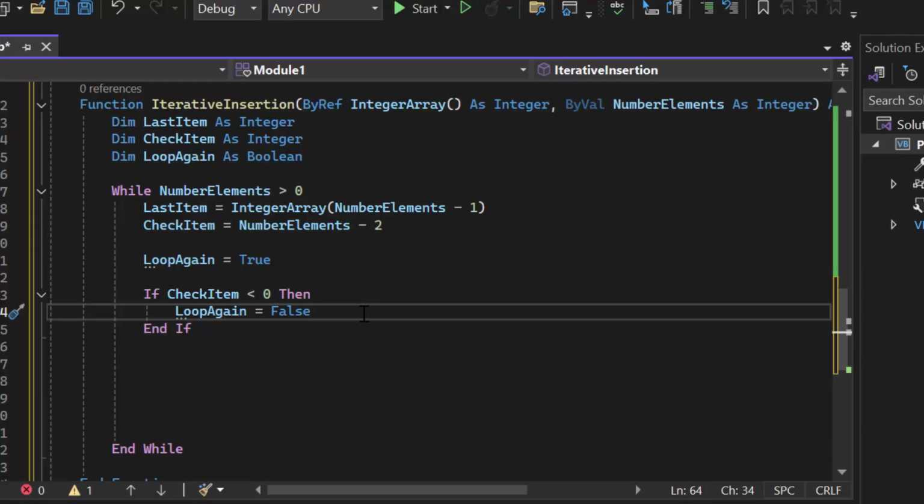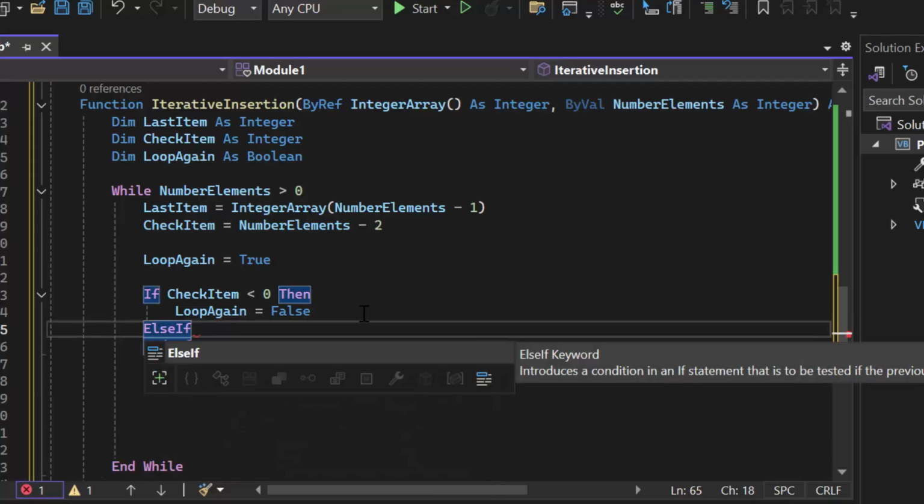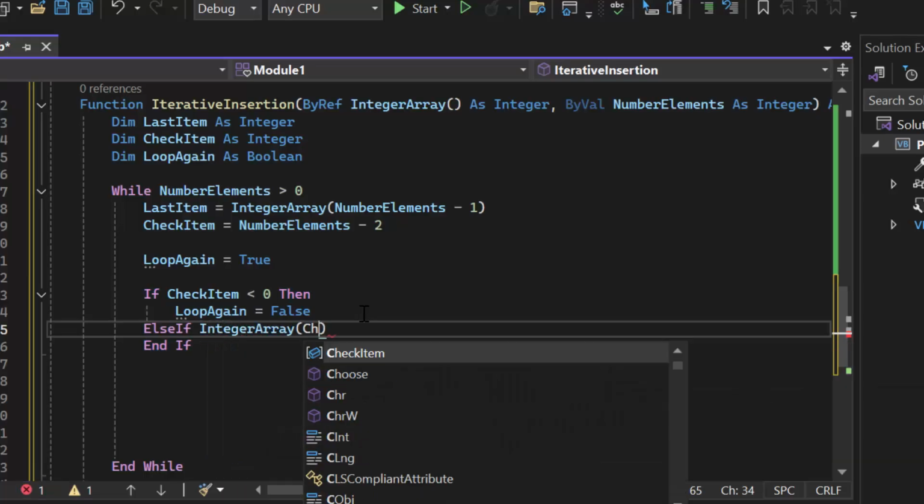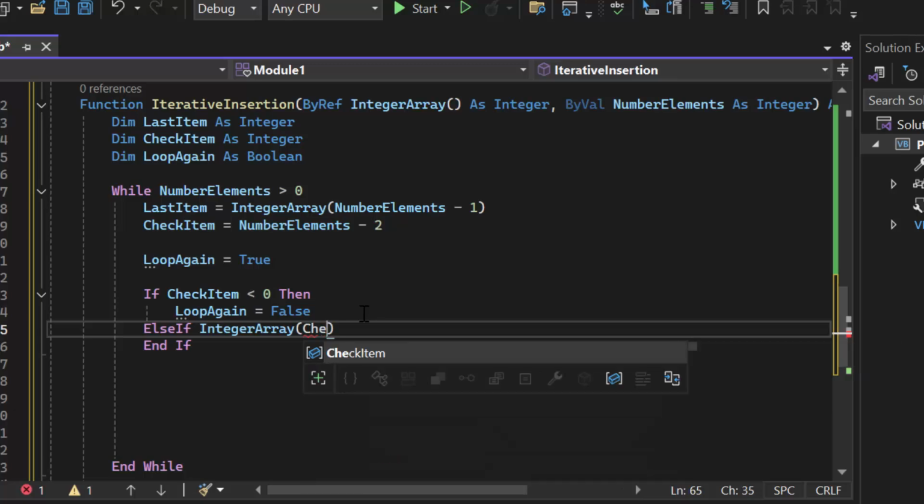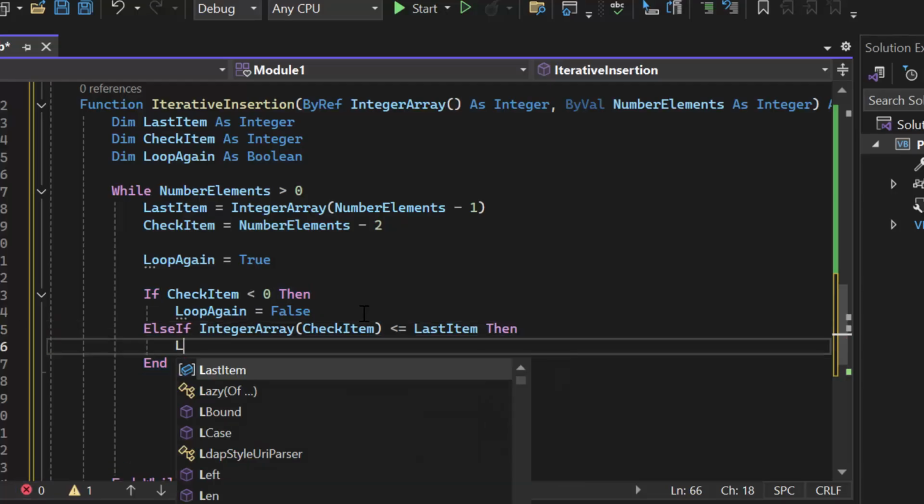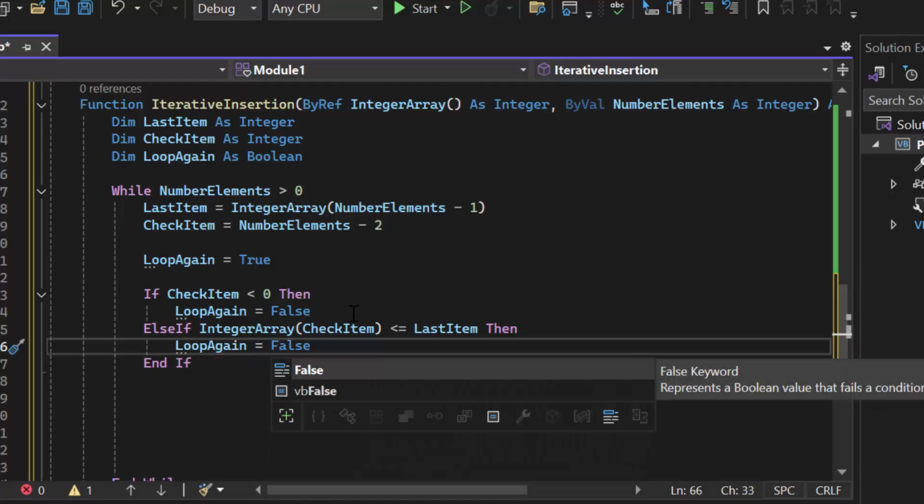Actually, that's not the only thing we need. Hold on. Else if, because that's one possibility. The other is that the integer array check item is less than or equal to the last item. Then we also need to set loop again equal to false. There we go. Now we're all set.